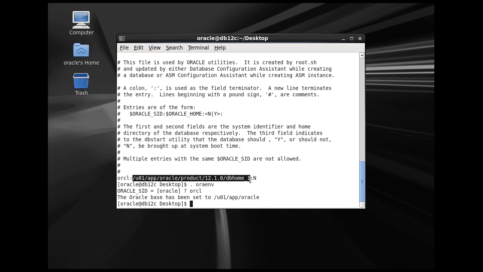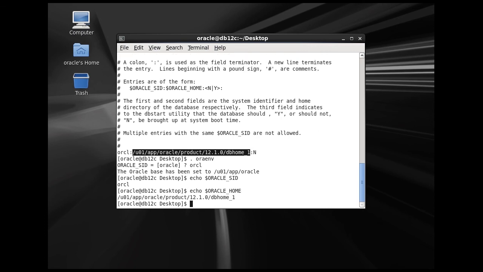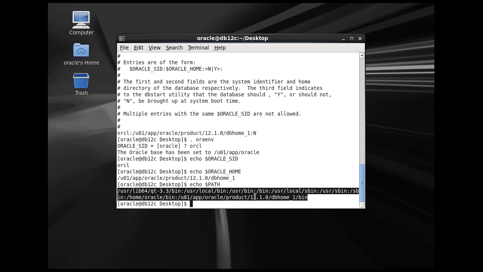So there is no need to export the environment variables like this. You just need to run . oraenv and provide your database name. Once you provide the database name, Oracle SID will be set automatically. As you can see, Oracle home will be set automatically. The path will also be set automatically: the Oracle home /bin will be appended to the path environment variable.